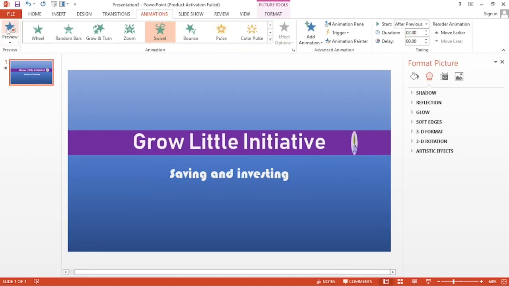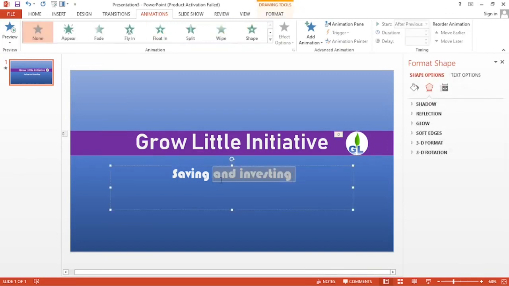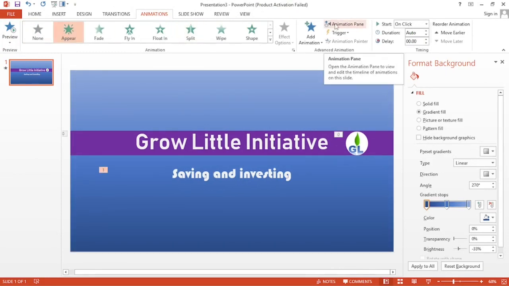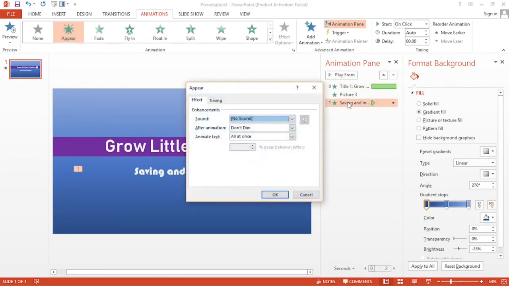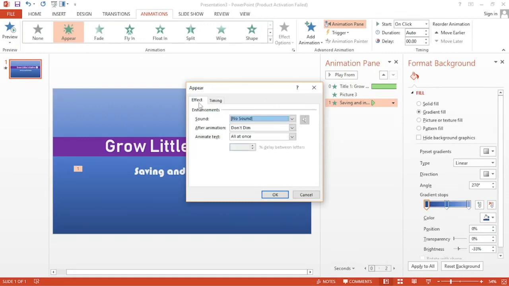And then the logo appears. Yeah, that is amazing. So I also wanted this one to appear, but I'm going to customize it. So we are going to go to animations, and you can also do the same thing that you do in this location here by double clicking the animation here in the animation pane that you want to change. So I can go to on click, I want it to open after the previous slide, and go to effects.